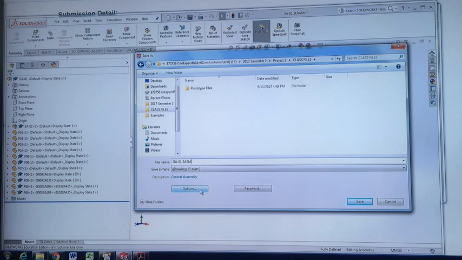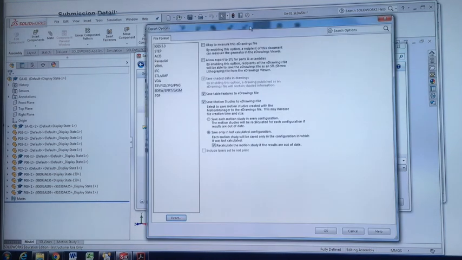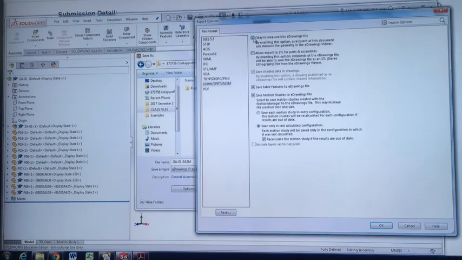And then you click on options, and I'd like you to check this box, okay to measure this eDrawings file. All right, so you can actually set an eDrawings file without giving people the ability to measure things. And you can also check or uncheck this one, allow export to STL.